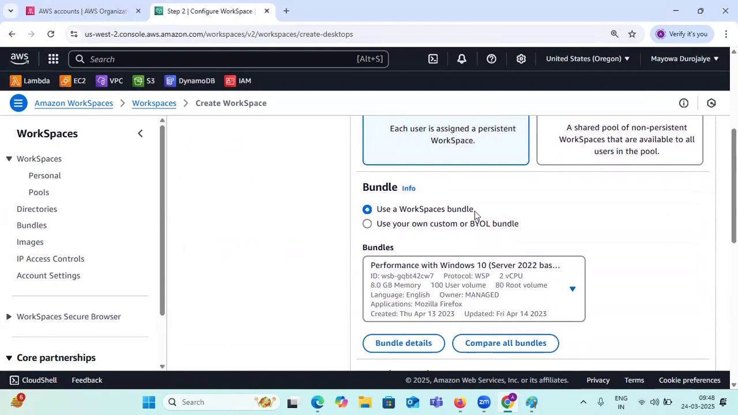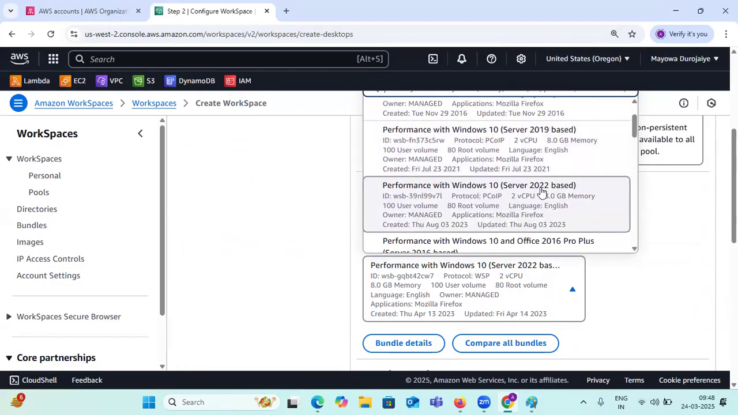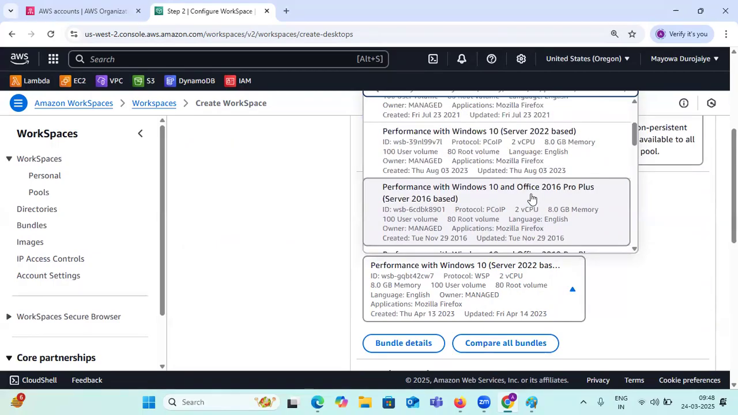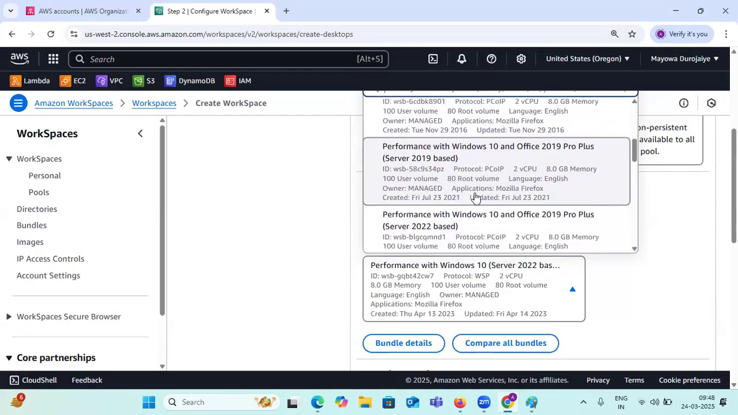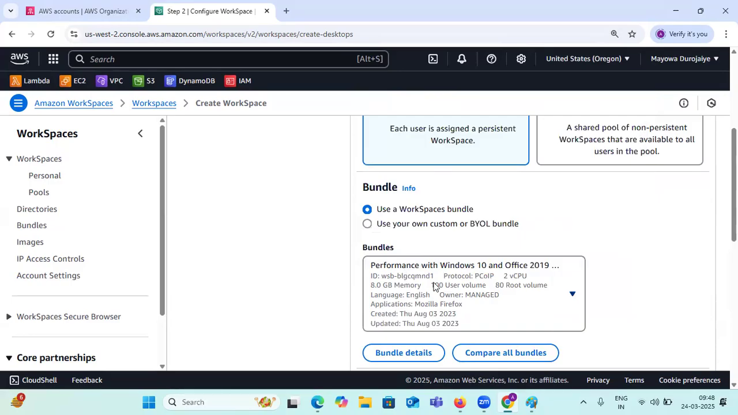Use my workspace bundle, or use my own custom bundle. So use the first option, the workspace bundle. Workspace with client OS: you can use Windows 10 with Server 2016 based, Windows 10 with Server 2019 based, Windows 10 with Server 2022 based, or if you want MS Office features, Windows 10 with MS Office 2016, server based. For example, I'm selecting the latest one, Performance with Windows 10 Office 2019 Professional Plus, Server based 2022. I selected this one. You can go and select anything.